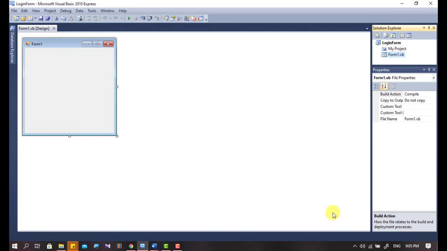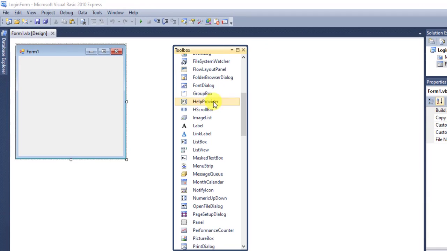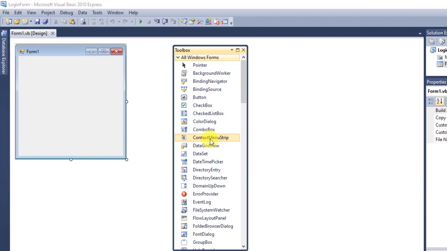And then you will be transferred here on this interface or the designer window. Now we need first to add controls on the interface of our login form, so we will be needing the toolbox. So on the toolbar, click this icon or you may press Ctrl Alt X on the keyboard, and then the toolbox now will show up.